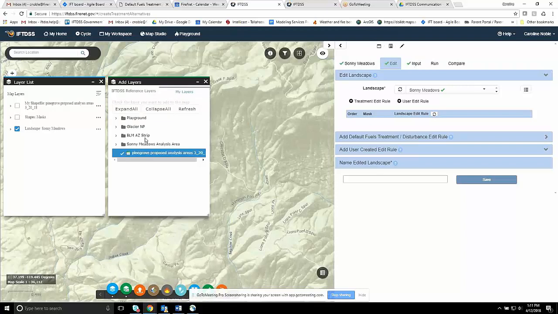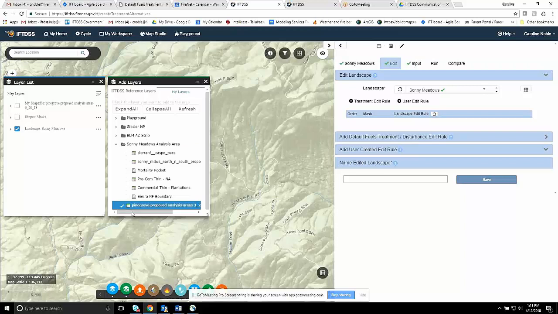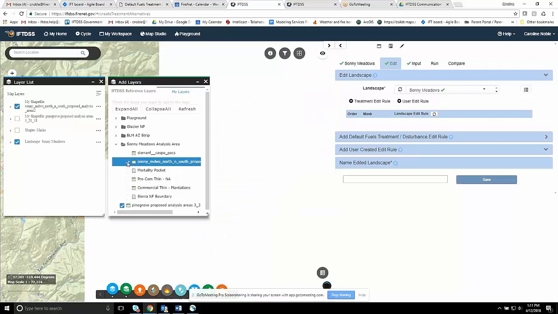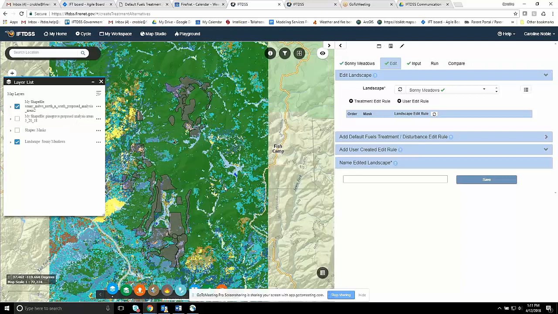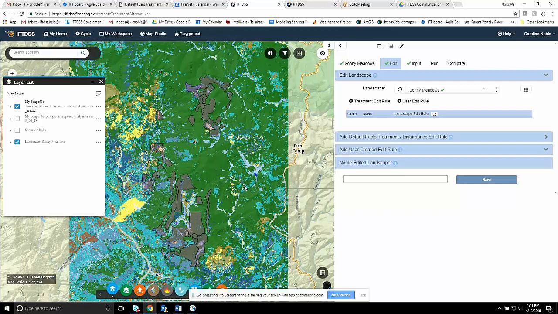Sunny Meadows. Yeah, the treatment area. There we go. Does that look better? Yeah, that's better. Okay.